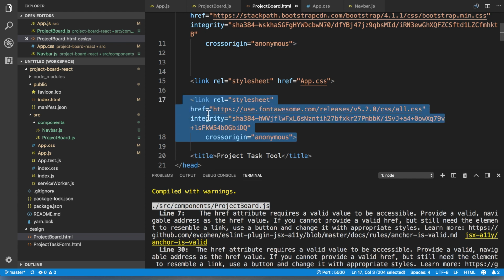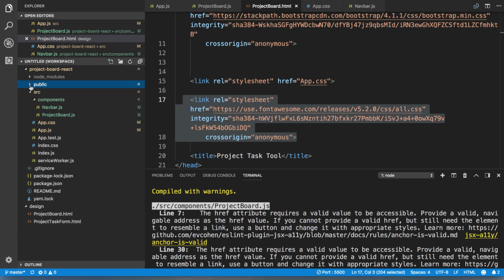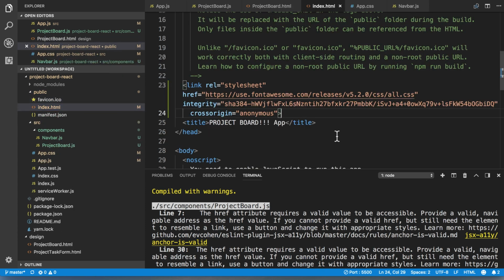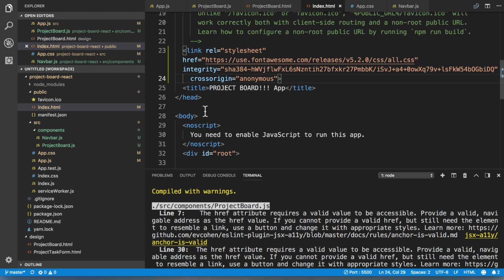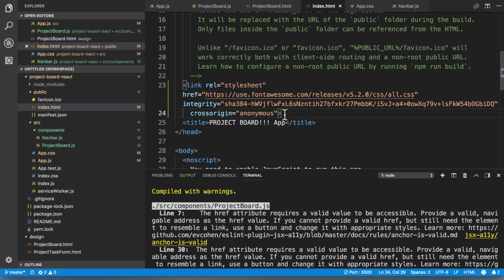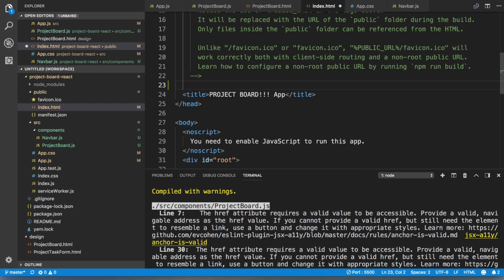All you have to do is copy this, go to the public folder, then go to the index.html. Remember, we talked about this file being where your app lives. Everything in App.js lives here, so be very careful when changing this file. What you need to do is, right above the title, at least that's how I have it, just copy and paste that CDN.